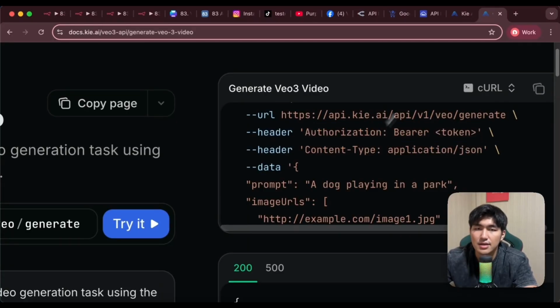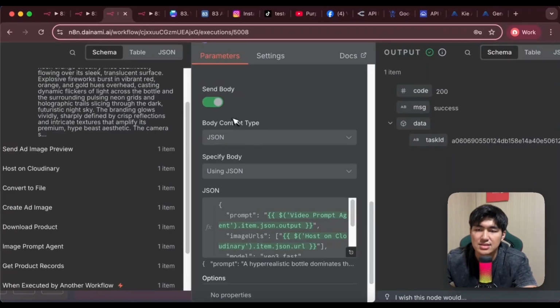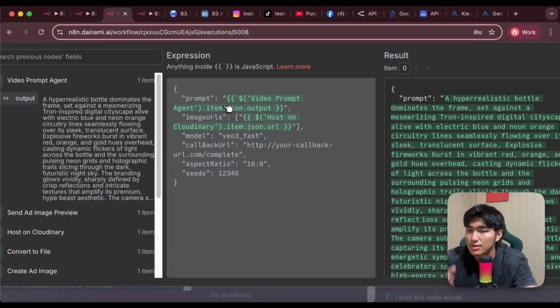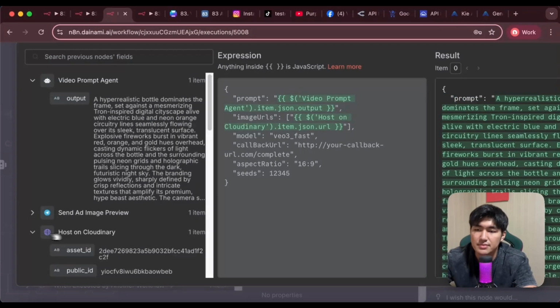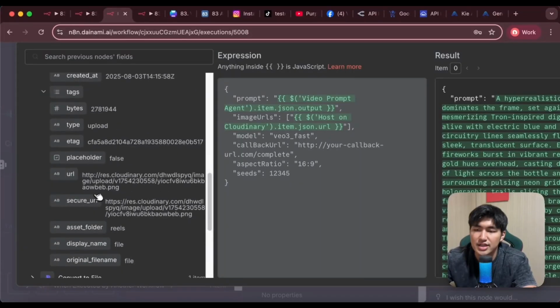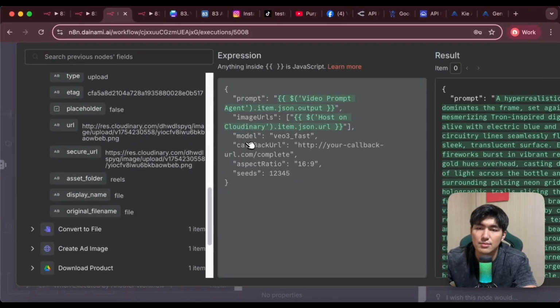Okay. All right, and then from here, you can send body, and the body will be the JSON field over here for us to send the prompt and so on. So let's open this up and see what we have. The first one is the prompt. So the prompt will be from the video agent. We just have to drag and drop this. The image URL would be from Cloudinary. So open this up, and we just have to drag and drop the URL. The model will choose Veo 3 Fast, which is a cheaper model at 40 cents per generation. So that's great. Callback URL, we can just keep it as it is. Aspect ratio 16:9, and then the seed would be 1, 2, 3, 4, 5.